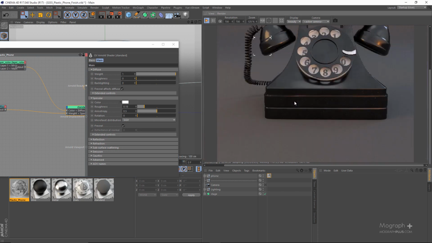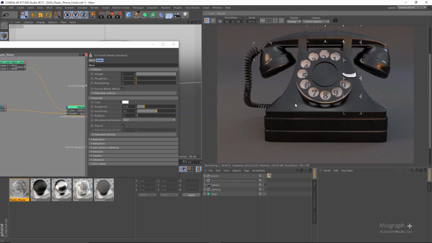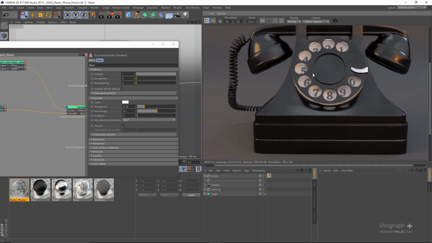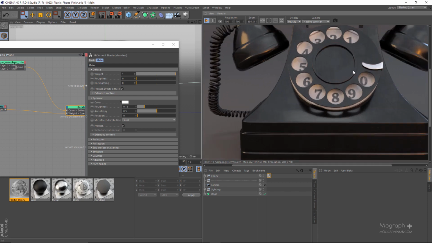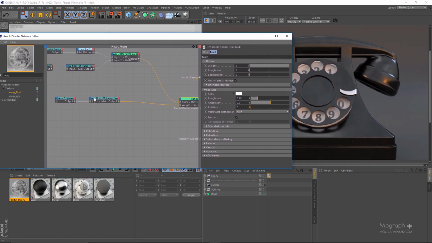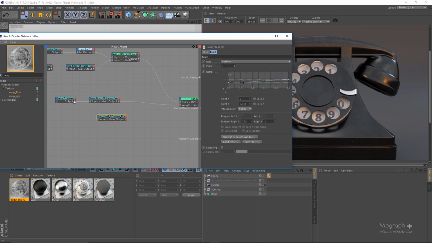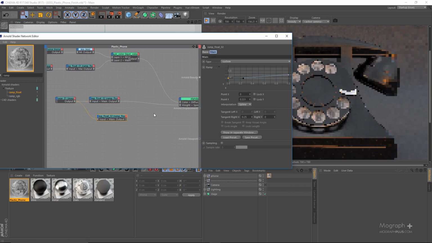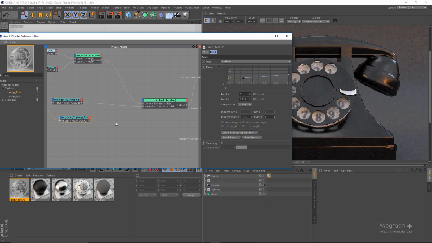Let's just wait for this render to be finished, and after that we can start working on our specular roughness. Okay, so this is our first specular weight, and as you can see, it introduces a lot to the shader. Let's start working on our specular roughness. I'm going to simply duplicate this ramp float node here, connect the image to the input of this, and connect this to the specular roughness.